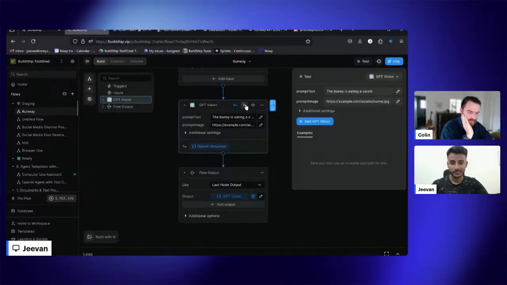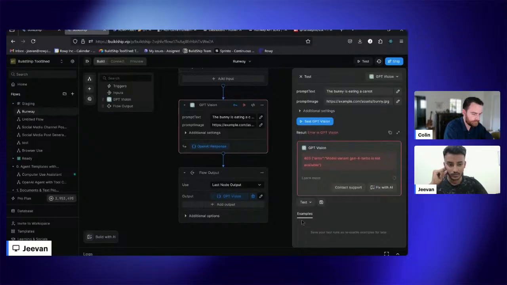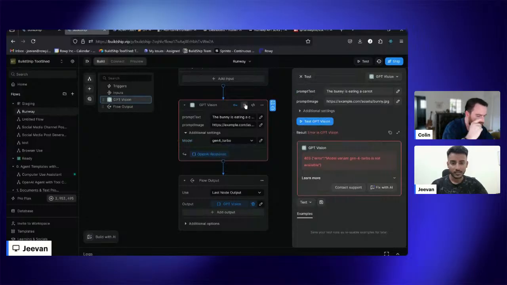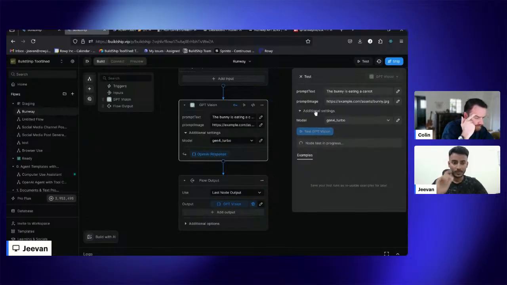How's it going, Jeevan? What's going on now? Yeah, so I have created this implementation. It has two parts. One is that you have to create a request for doing the task of video creation. So that I am doing. Okay. Is there a reason it says the GPT vision node? Oh, sorry. I think you have to change that in the additional settings there. Yeah, in the test panel.